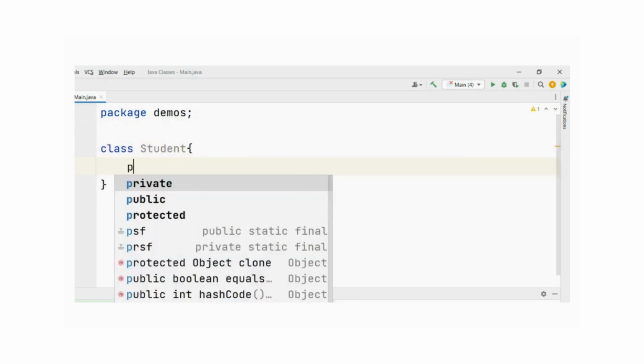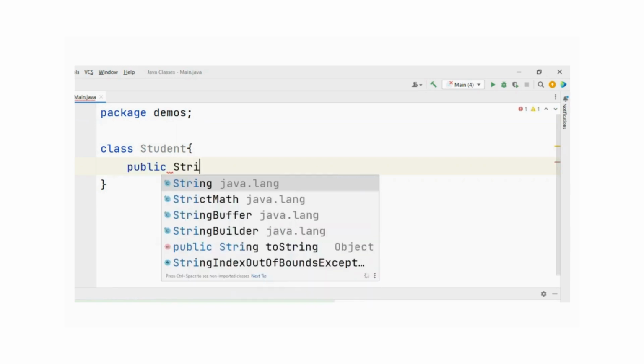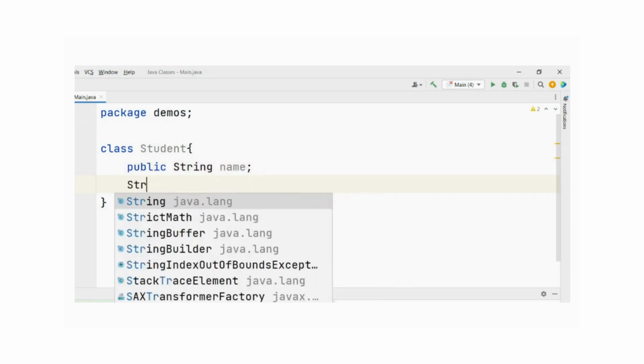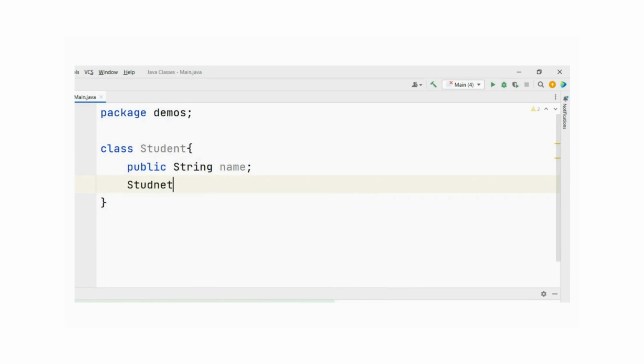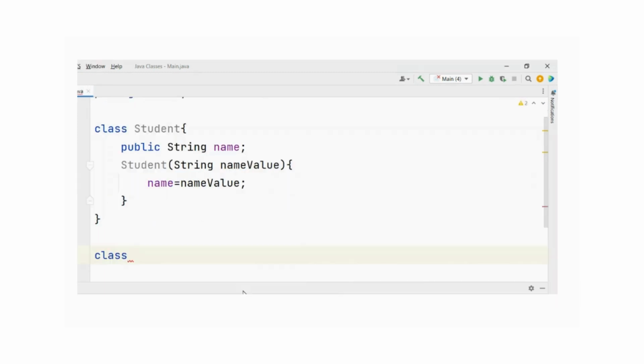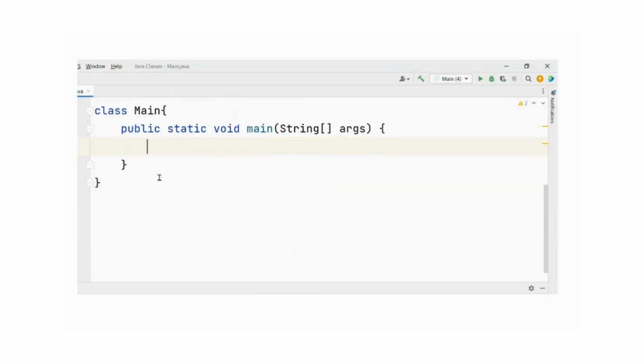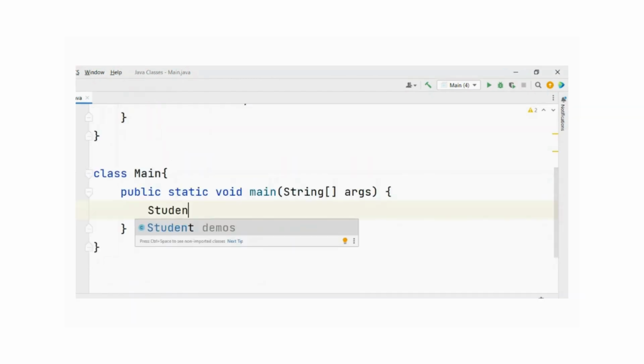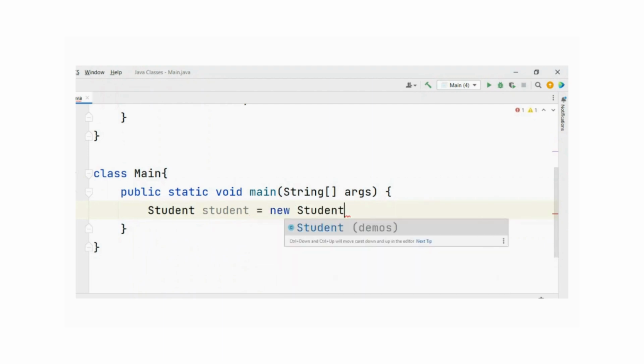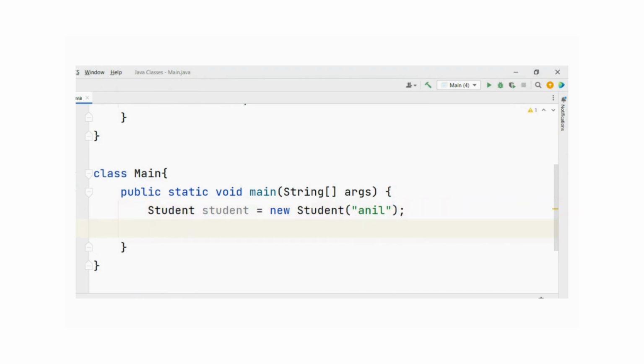Here I have created a student class having a name attribute and a constructor function that sets the value of the name attribute with a given value. Now I am going to access the value of the name attribute from another class called main class. Inside the main method of main class, I have created a student object using the new keyword and passed Anil as argument to the constructor function. Afterwards, I am printing the value of the name attribute of the student object.